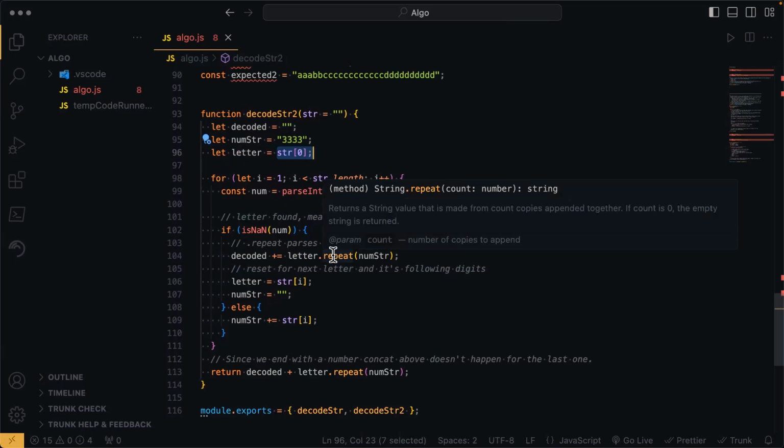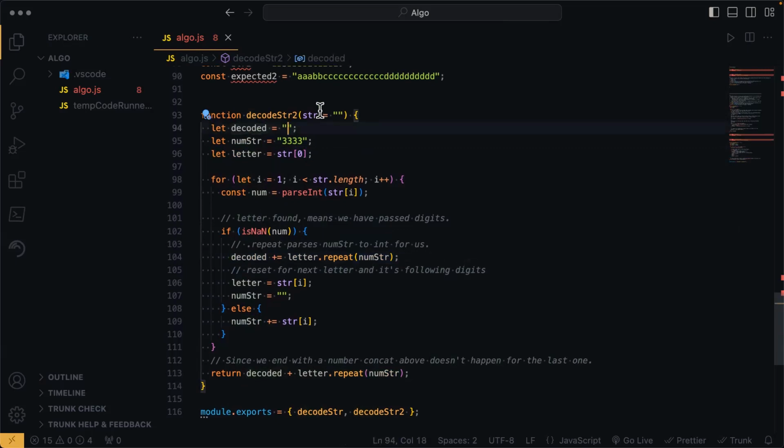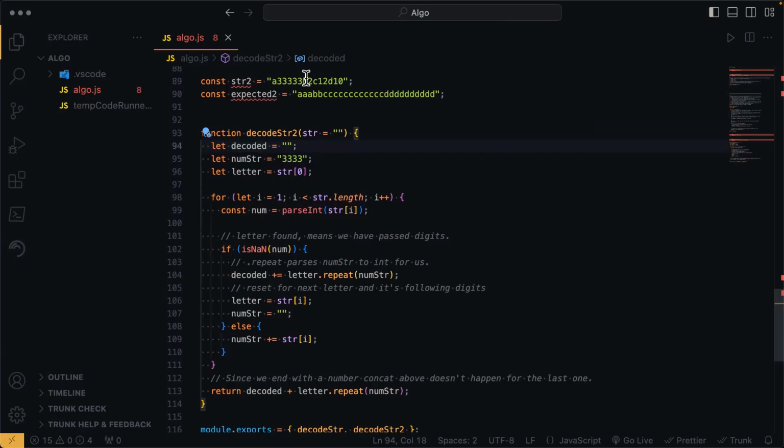So it's going to repeat that many times by the number that we have in num string. So this one, 3,333. This variable, we're going to multiply times this letter, and then we're going to add that to decoded. So now decoded, by the time we get to index 6 and we get to B, it should now have 4 A's, right?